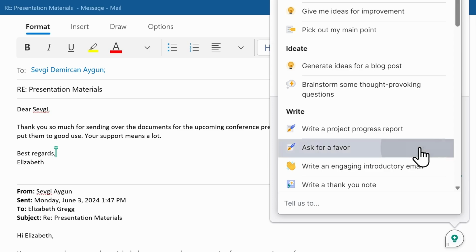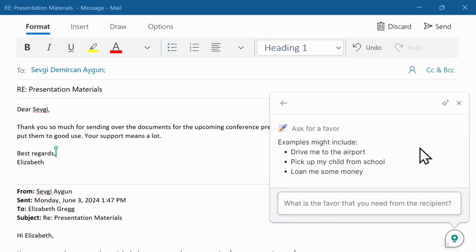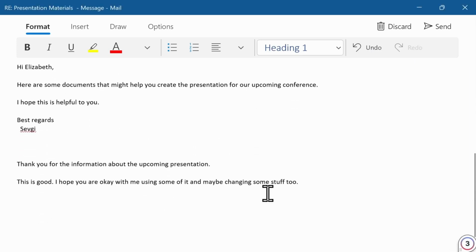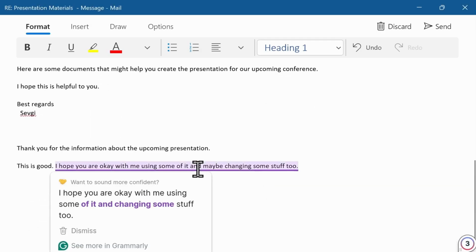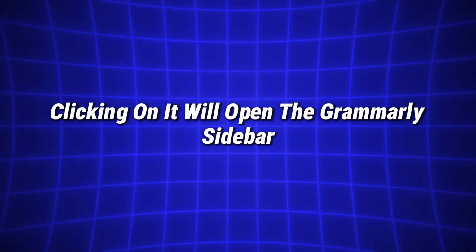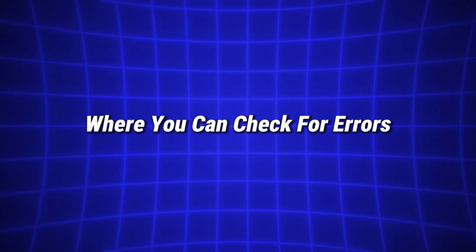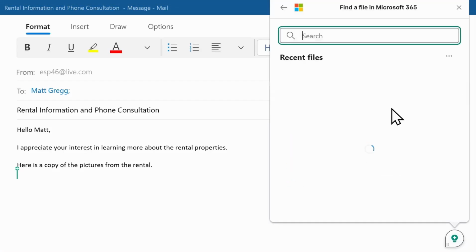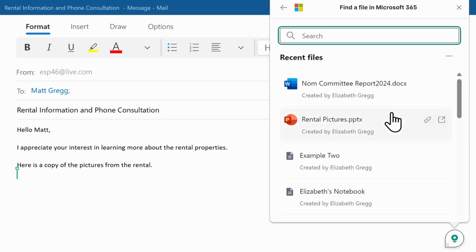If you're a Microsoft Word user, Grammarly can integrate directly with Word through the Grammarly add-in. This allows you to check your documents for grammar and spelling mistakes while you work in Word, just as you would in the Grammarly editor. Once you've installed the Grammarly add-in for Word, you'll see a new tab appear in the ribbon. Clicking on it will open the Grammarly sidebar, where you can check for errors and make corrections in real time. This is perfect for those who prefer working in Word, but want to take advantage of Grammarly's advanced suggestions.